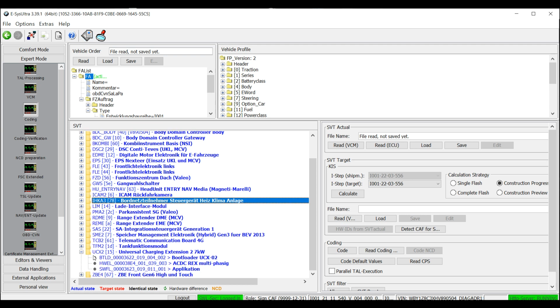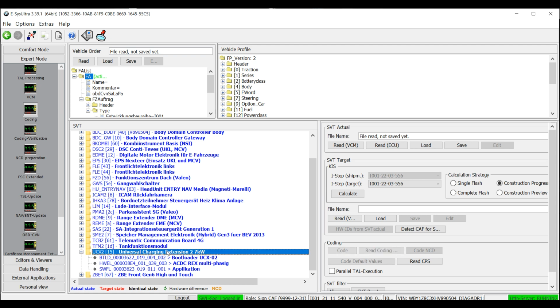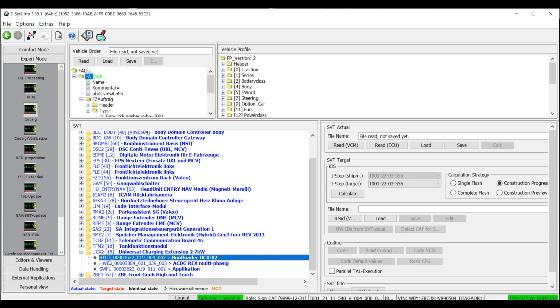But here, if you go, for example, to universal charging extension, it also gives you a clear identification of what is an application, what is bootloader, what is the hardware number, and so on and so on. So again, it's speeding up your work quite well. For me, I'm very happy to have it. This is not important, but especially if you're starting with working on cars, this is really nice to have.